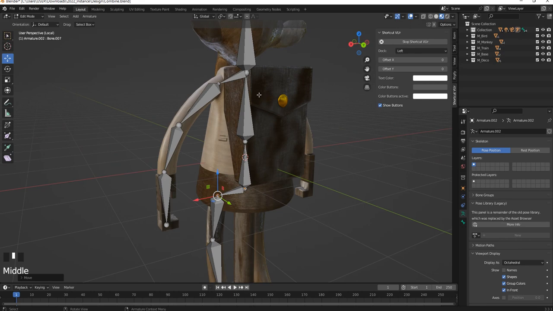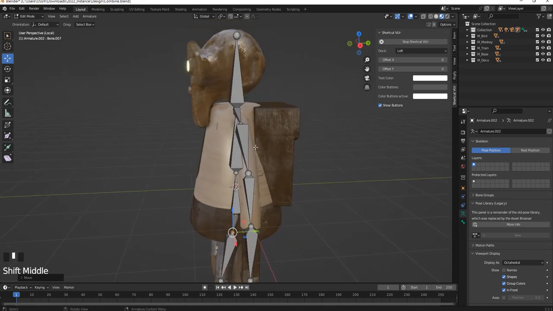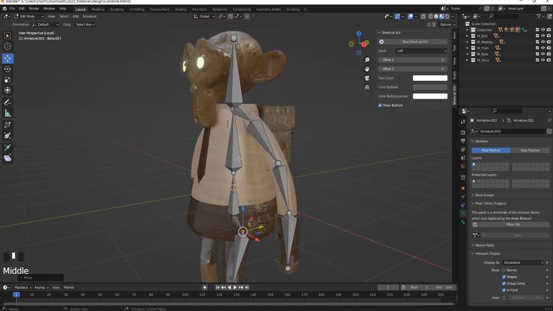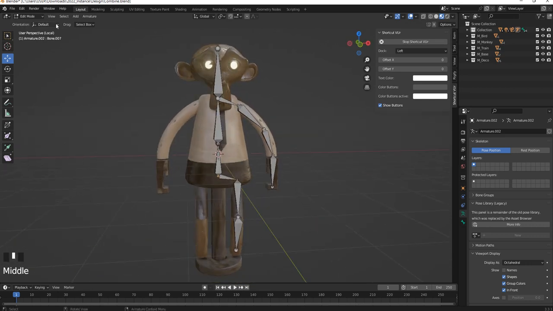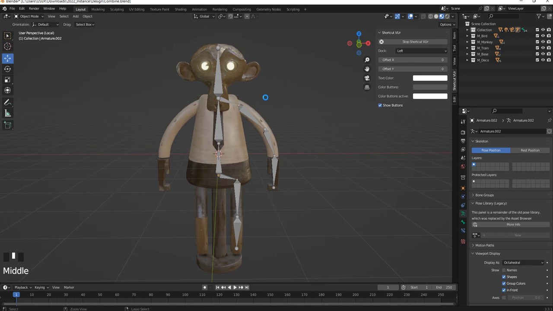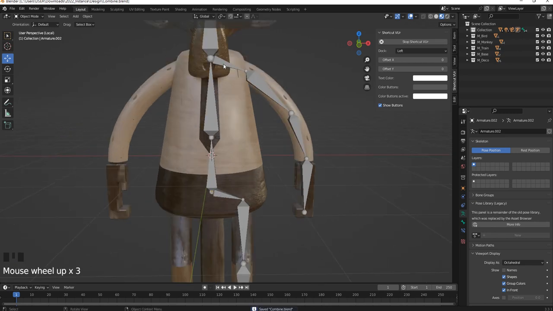For the decoration of the backpack, we can just make it follow the bone in the center, it doesn't matter. Okay, so basically I think for now it's pretty much finished. Don't forget to save your file, otherwise you will lose everything.